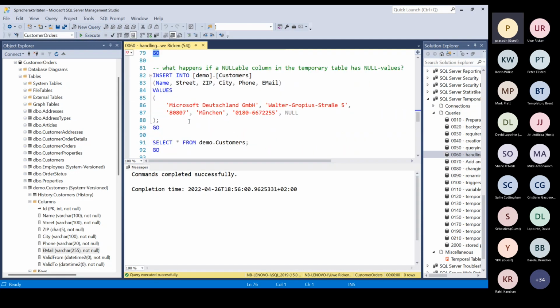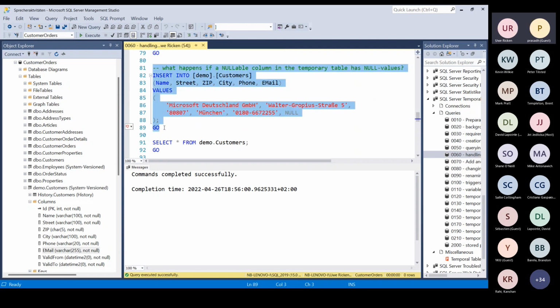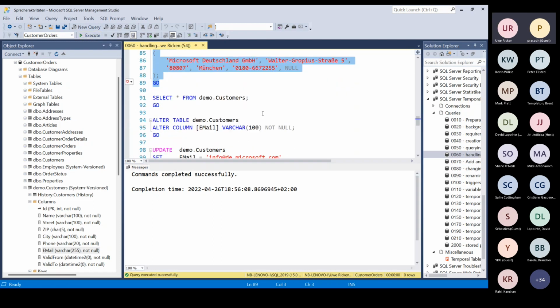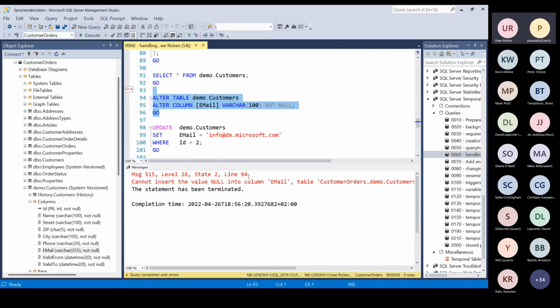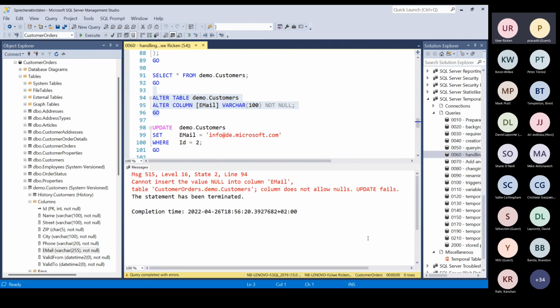Execute. And now I insert a new row into the customers table, null. And I think, to be honest, you know what will happen. This alter will now fail because there is one row where we do not have an email address. So it says, well, sorry, Uwe, but you cannot do this because I have nullable rows in it.